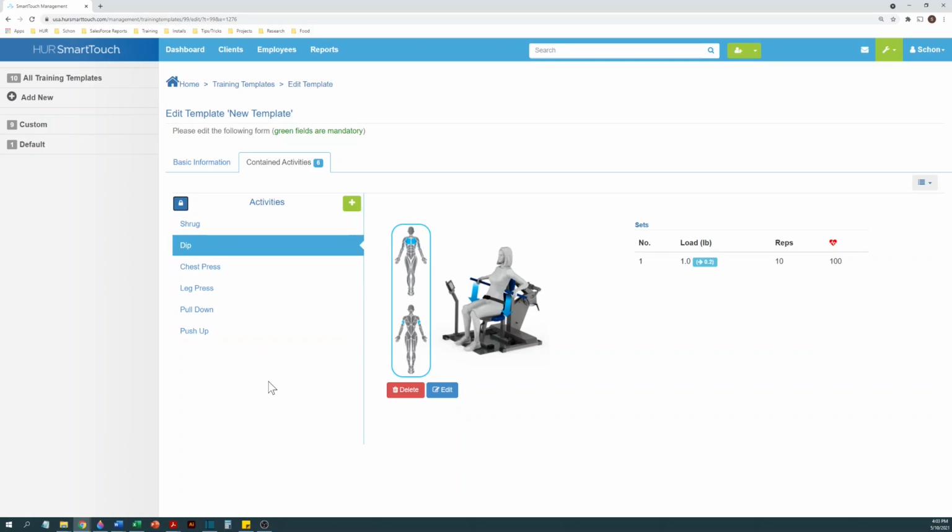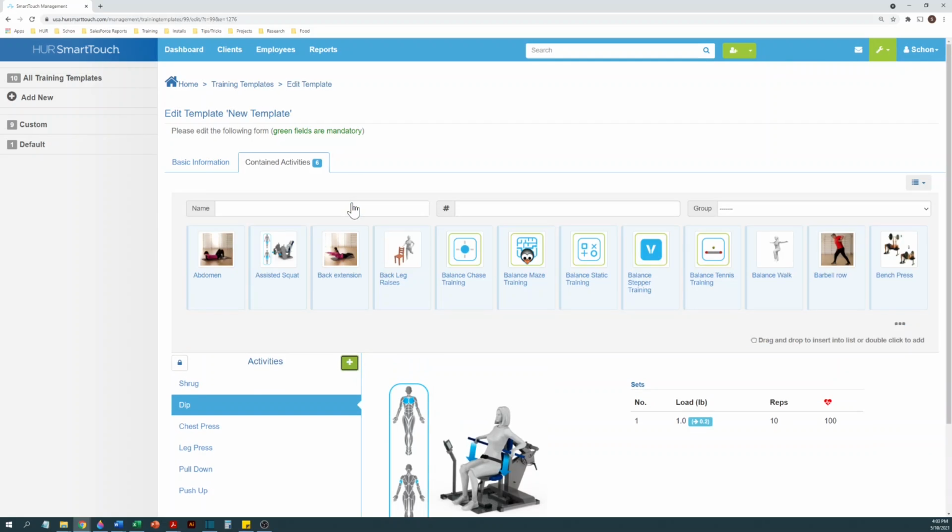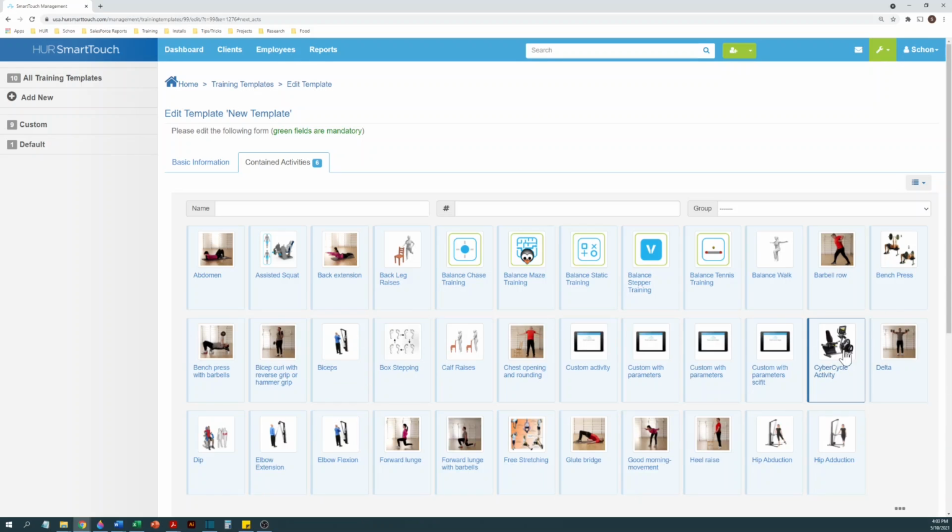If there's a missing activity that you would like to add, click the green button with the plus sign. You'll then see a list of available activities appear. Clicking the three dots below will expand the activities and allow you to see all that are available. Keep in mind, if you don't see anything here, all available activities have already been added to your template.